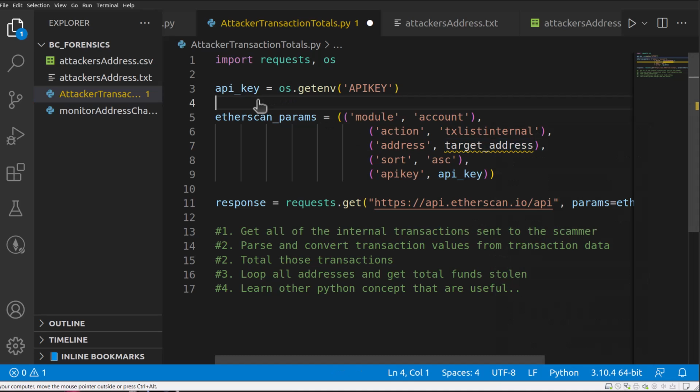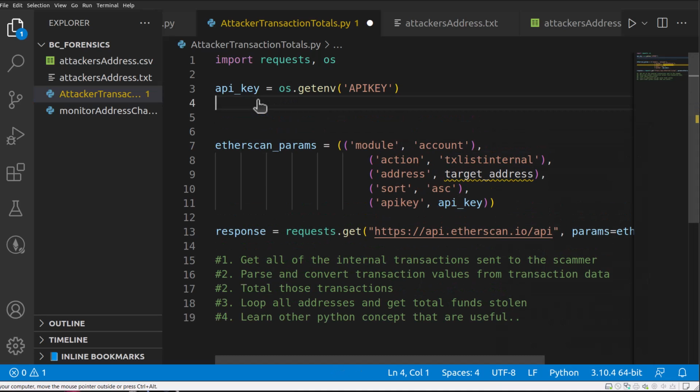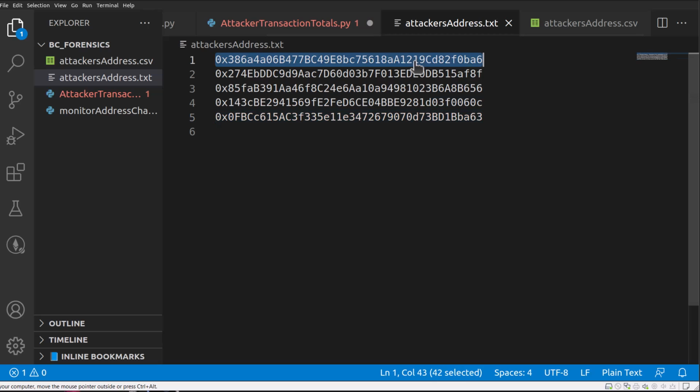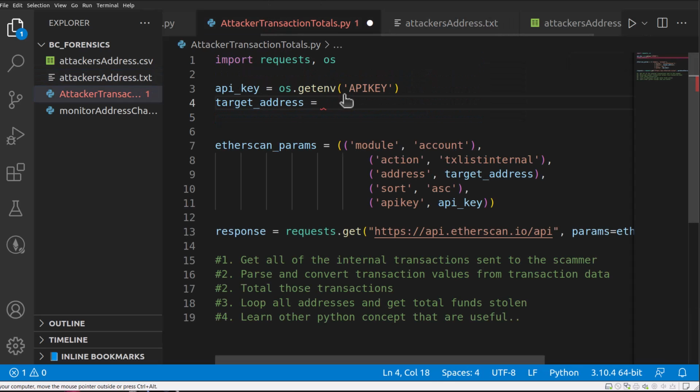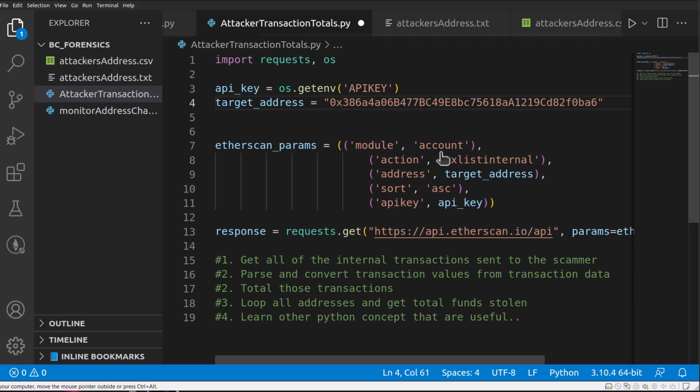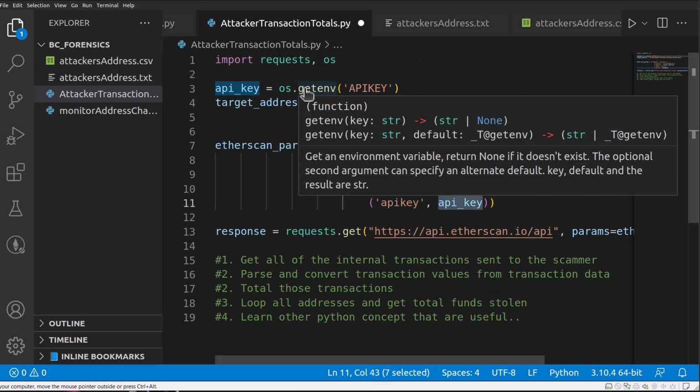So we say copy, and we'll just define one of these addresses for now. We'll say target address equals, and we will grab one of our target addresses here. So we'll say this first one. And that should be pretty easy. I think we got to put that in quotes. So we'll just paste that in here. So now we have that, and then we have our API key, and that is coming from our environment variable.